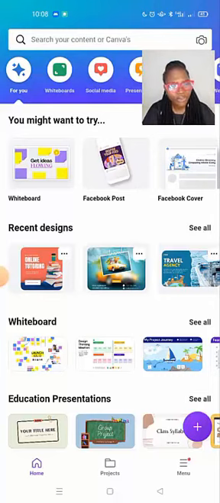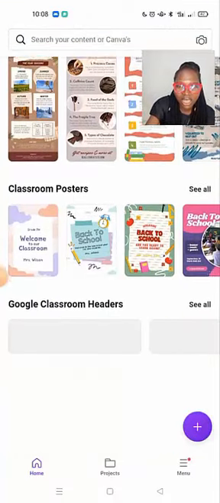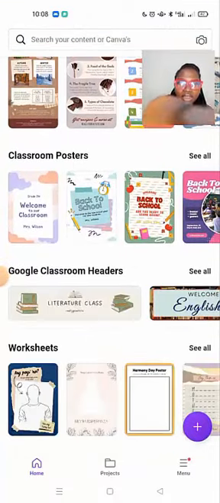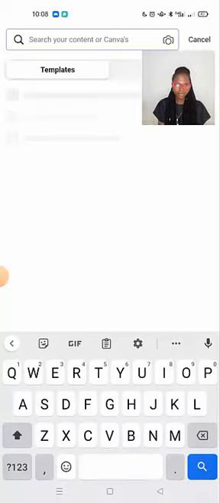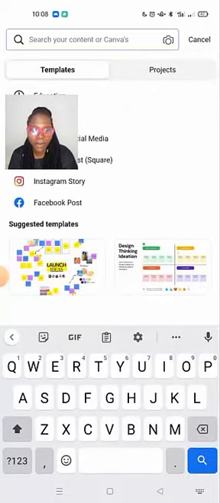So say for example, you have a design in mind that you want to make. Maybe you have somebody that wants to have a birthday, and the person wants to make a birthday flyer for them, but right here you can't really see birthday flyer. So what do you do? You click on this search button here. Okay, you click on the search button there, and what do you type?